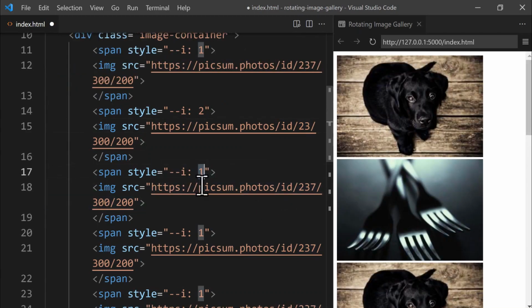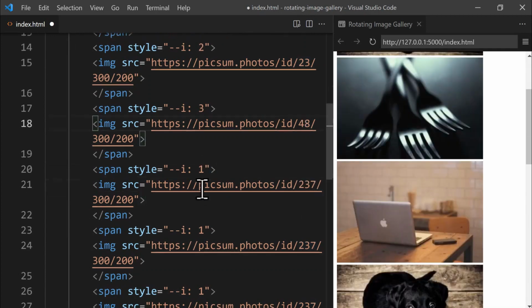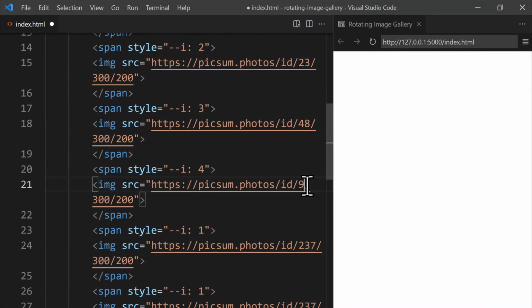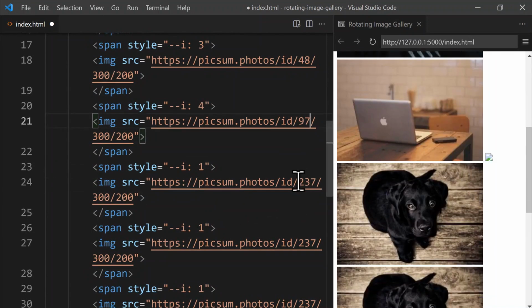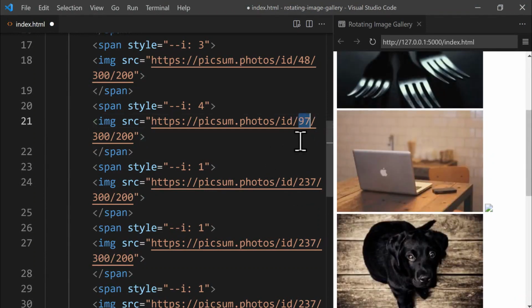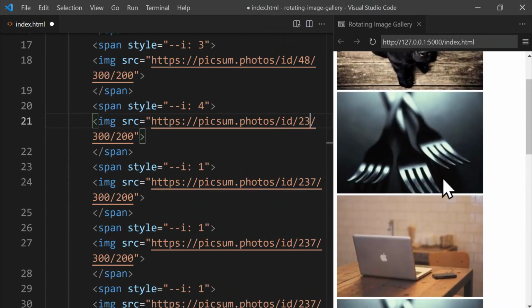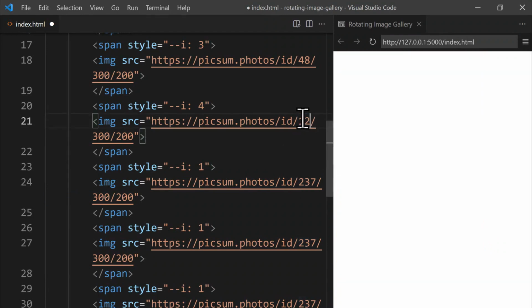The third one would be 3 for the style. And we set another random number, for example, 48. We can see here. This one would be 4. This one, we just say, for example, 97. But there's no image with this number. We just change it to 23, for example. Oh, we already used 23, so 12.